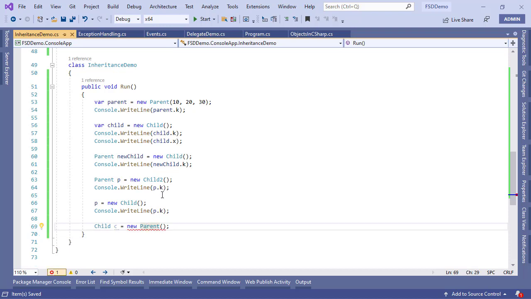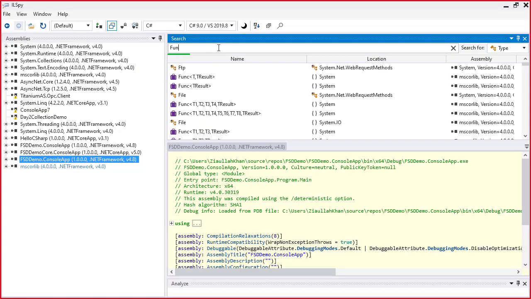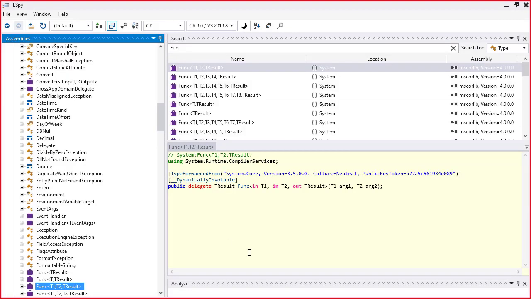And if you remember this concept, let me pull up IL Spy one more time and search for Func. So I told you to ignore this particular value here, in, and out. So the concept of generics is called covariance, contravariance, and invariance.